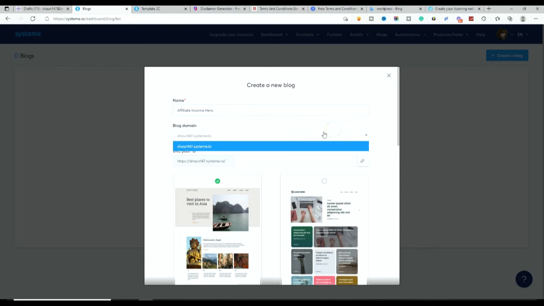And then the blog domain is System. So if you're not going to connect a paid domain, you can use and host your site on System completely for free. You need to give it an extension. So this is what your site is called. So this is your login URL path. So it's going to be called Affiliate Income Hero.